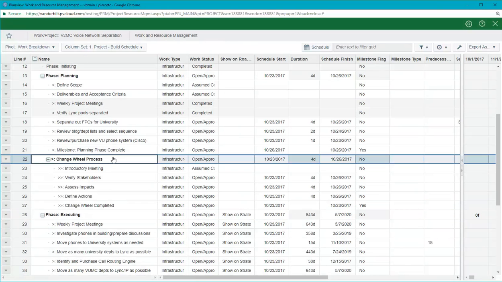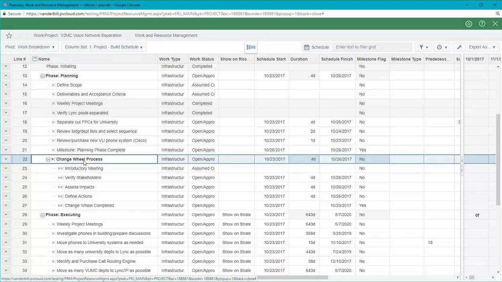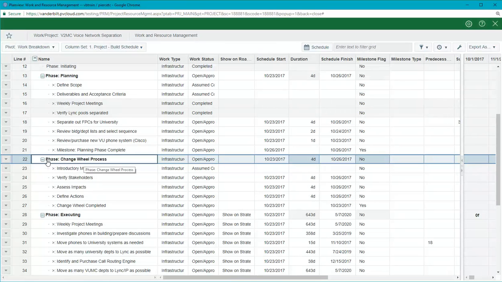If a task that you added to a project is intended to be a phase, you can outdent that task to the phase level, where it will be automatically named as a phase, and all subtasks will remain subtasks of that phase.